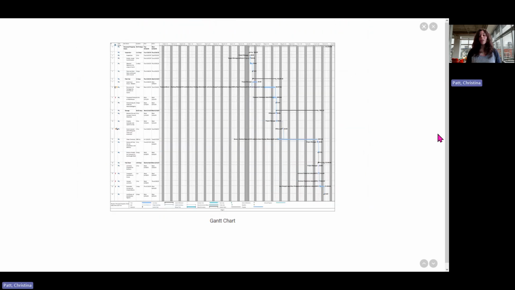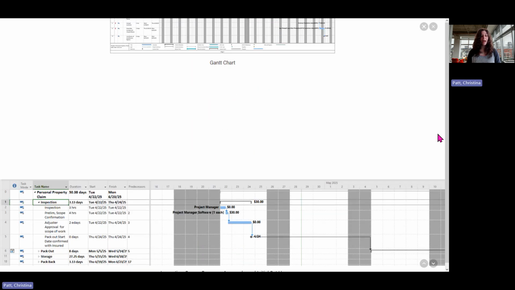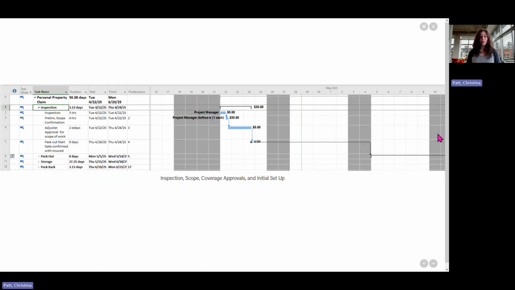As you can see, based on the conversations we've had, there's a lot of moving parts when you deal with a personal property claim. This is a large snap of how our Gantt chart looks from start to finish. You can see how small it is. Now we're going to break it down into sections.